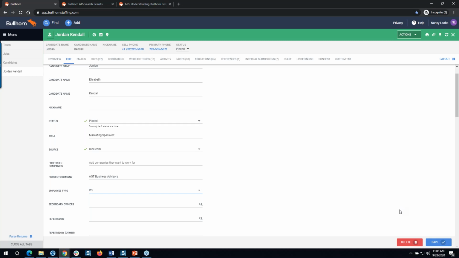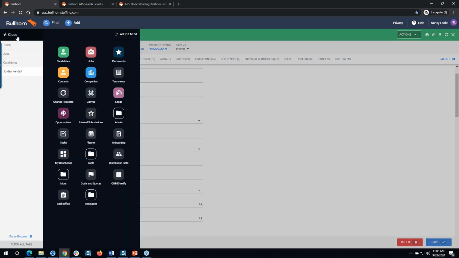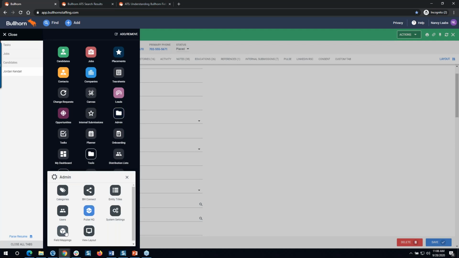Now, what about adding a brand new field? Perhaps you might want to add a secondary contact to your job or your vacancy record, because frequently, maybe you interact with someone other than the original ordering source. So first, I need to go back to Field Maps, which of course closed out. So I'm going to open my admin folder once again and click on Field Mappings.